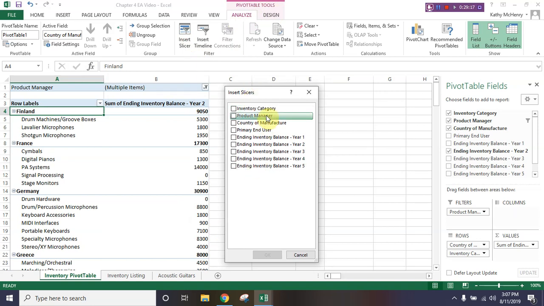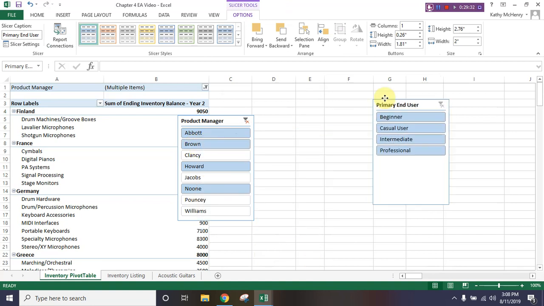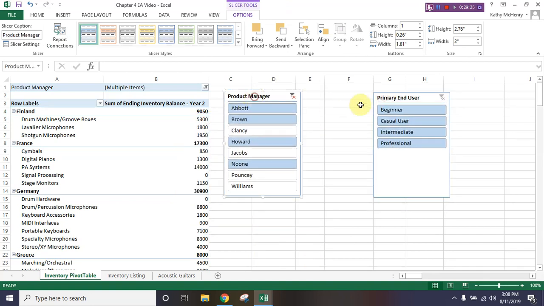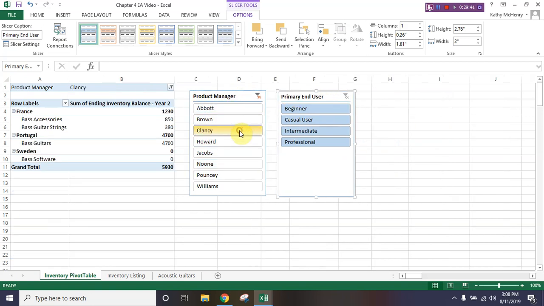We're going to create a slicer for the primary end user and the product manager. So click those two and then click OK. So now we have these two boxes that appeared, and you can click and drag them so that you can still see everything. Okay. The next thing they want us to do is in the product manager, choose Clancy. So if you just click on Clancy, it narrows this list down to only things where the product manager was Clancy.